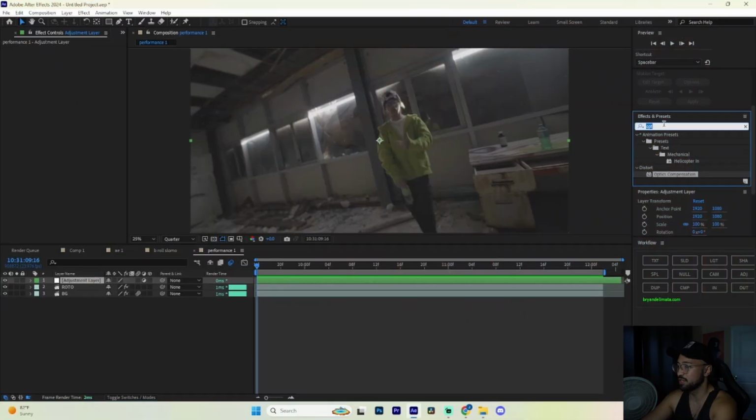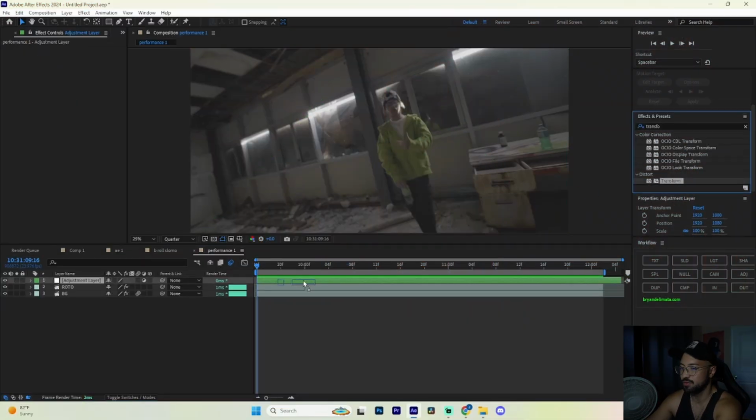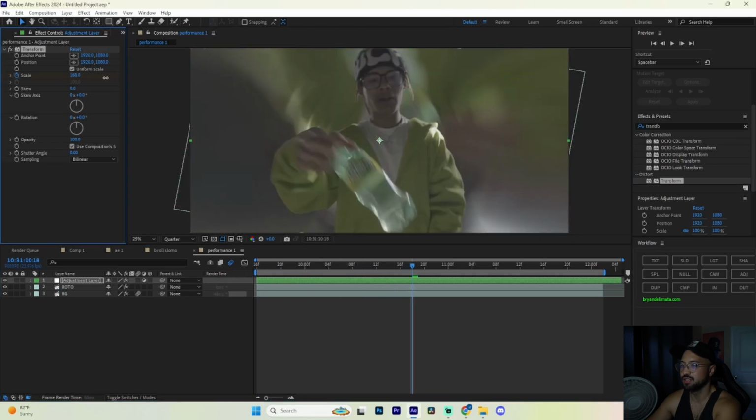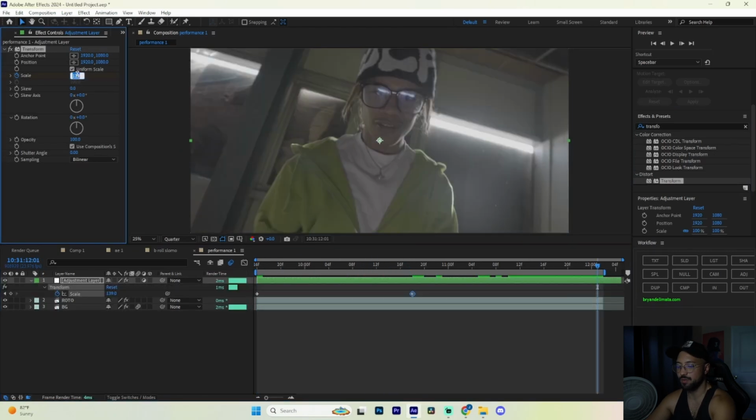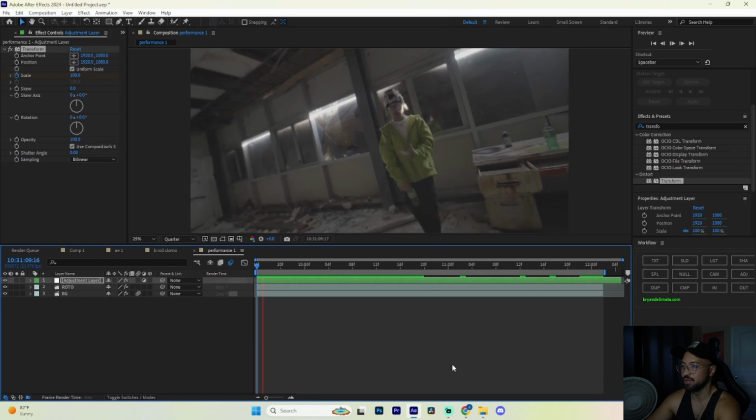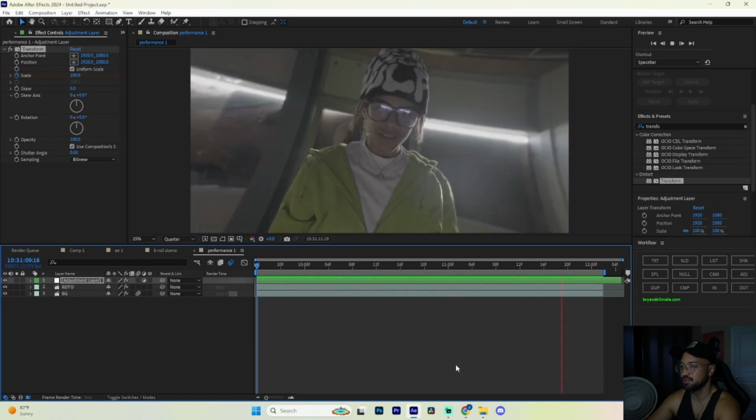Now that we have that adjustment layer created, we're gonna search up transform and throw it on top. Keyframe the scale, going about halfway. Scale that up. Go to the end and scale that back to 100. Then to make it smooth, highlight them and press F9 to easy ease. I'm gonna play it back. That'll sound like this. Fire.